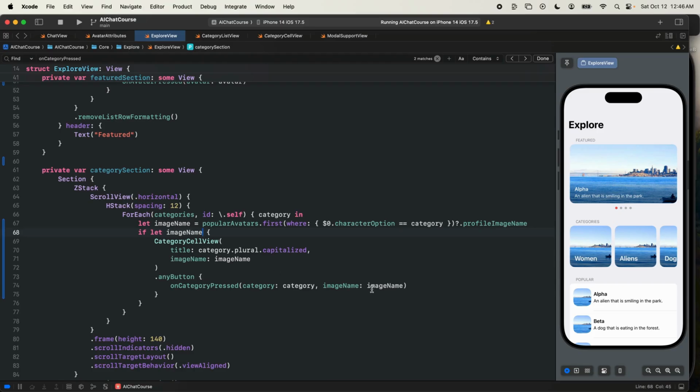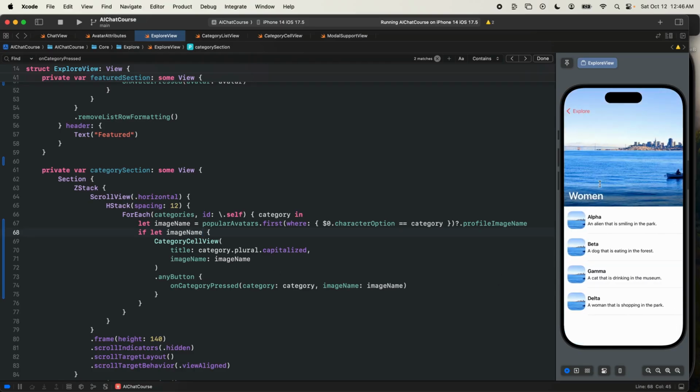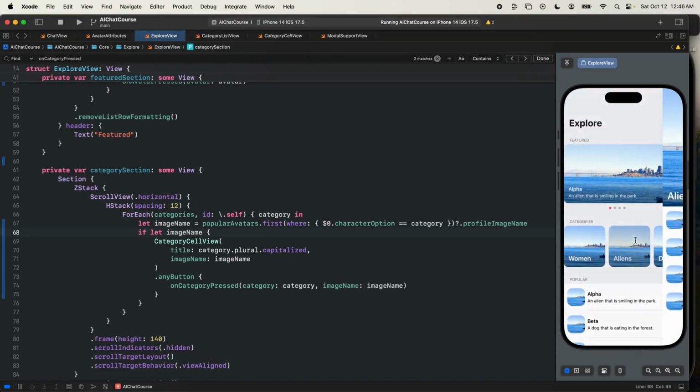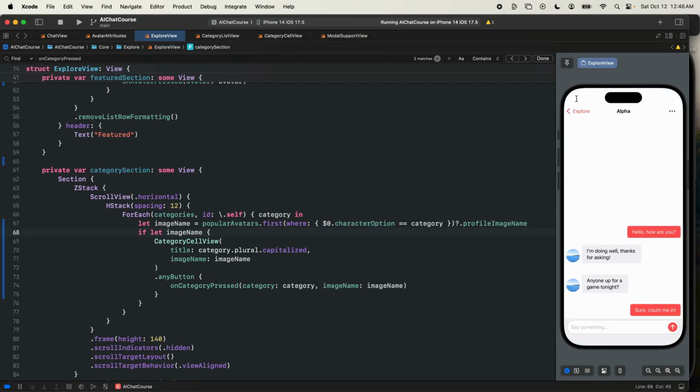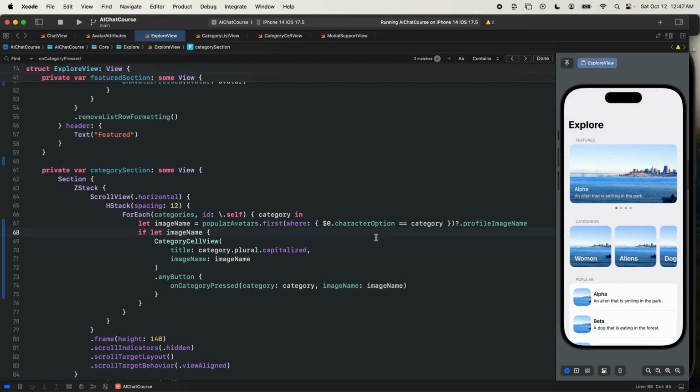Just a little easier to read. Cool. So now if I click on women, it should go to the women's tab. If I click on aliens, it should go to the aliens tab. If I click on alpha, it should go to the chat view. And all this is looking pretty good.